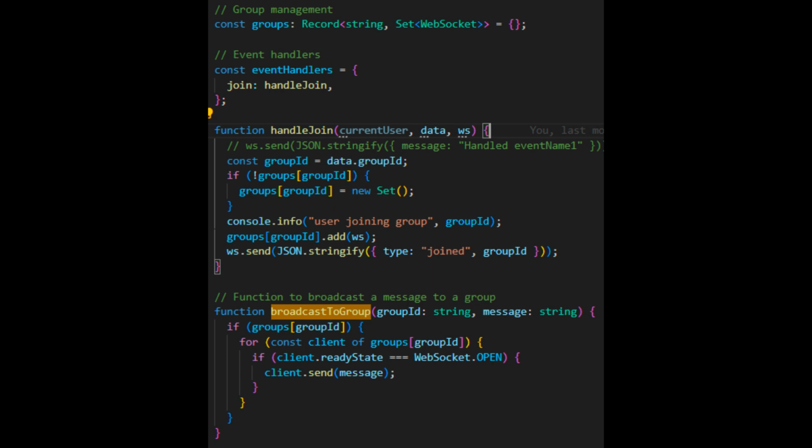Let's check out the actual WebSocket setup inside the index.ts file, although you can put it where you wish. We handle groupings ourselves with a simple record type and set type. The broadcast function leverages this simple grouping system to send messages to the relevant clients.